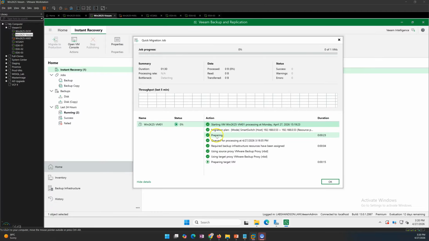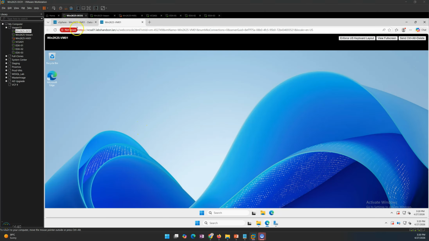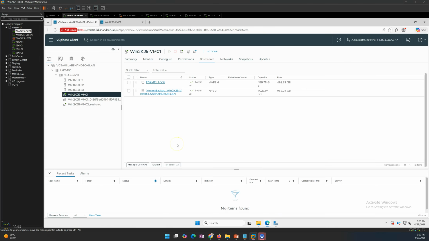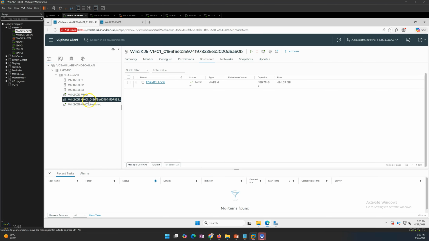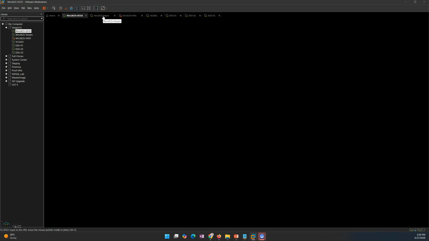So now you can see everything is looking good, and now it's preparing the target virtual machine for the migration. Everything is going to happen in a live state. So you can see here, this is our virtual machine which is getting migrated through quick migration.